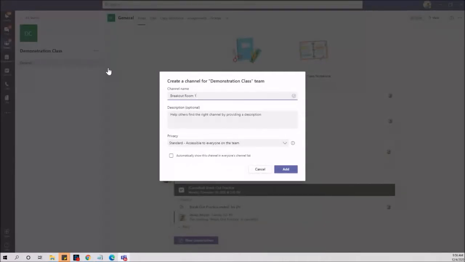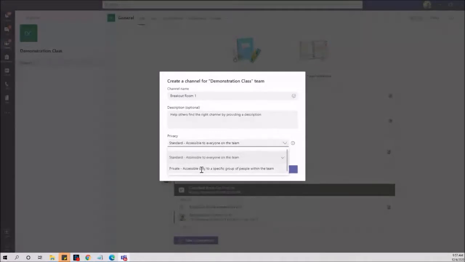Do not click Add until you have gone back and proofread to make sure that it is exactly the way you want it to look. My suggestion is to leave it at standard privacy, which means anybody can get to it. The reason you want to do that is so you can switch around the groups. If you change this privacy to private, then only certain people will be able to get to it, and it will make changing your groups around more difficult. So leave it at standard.